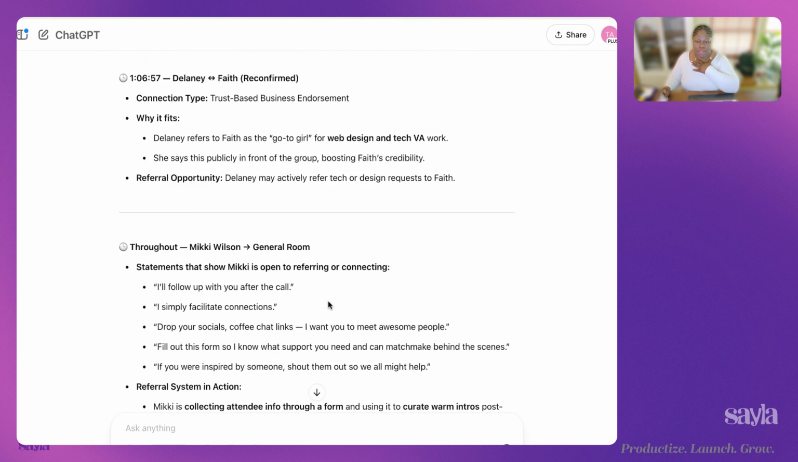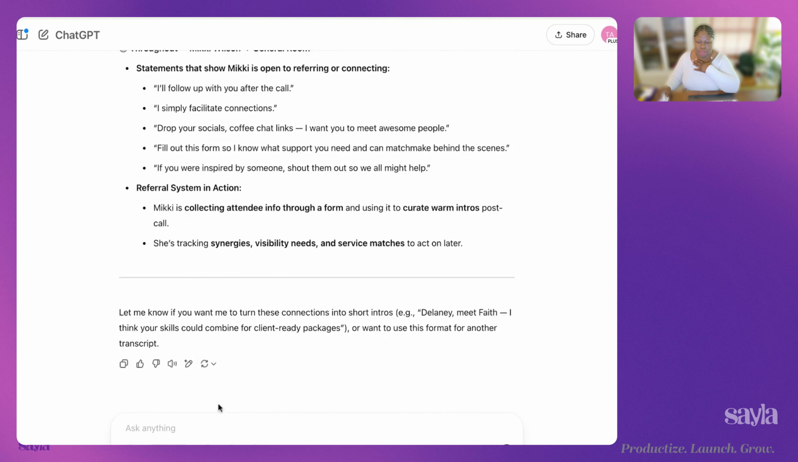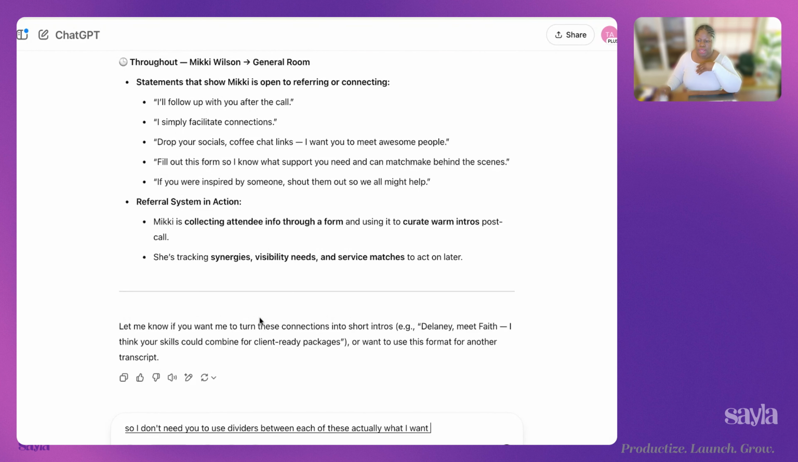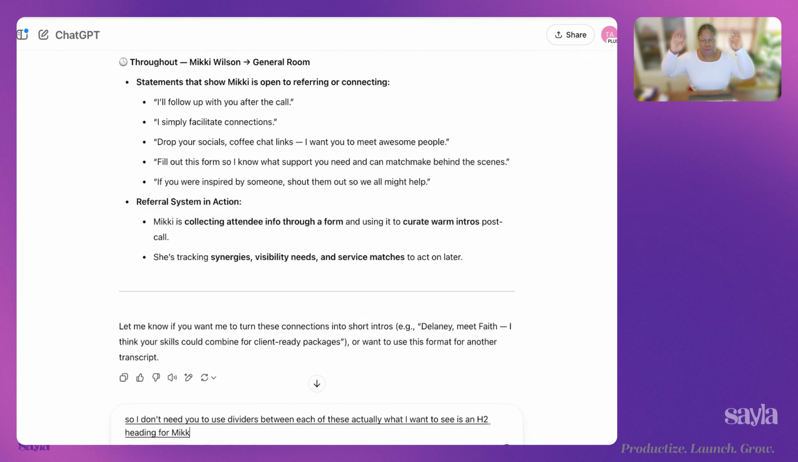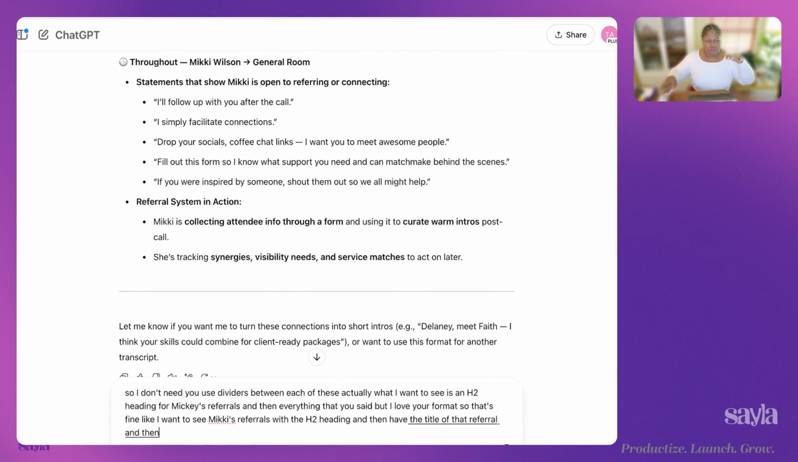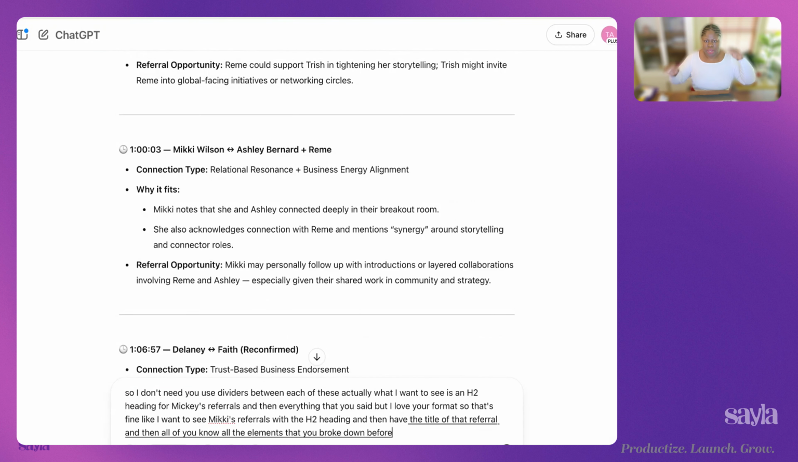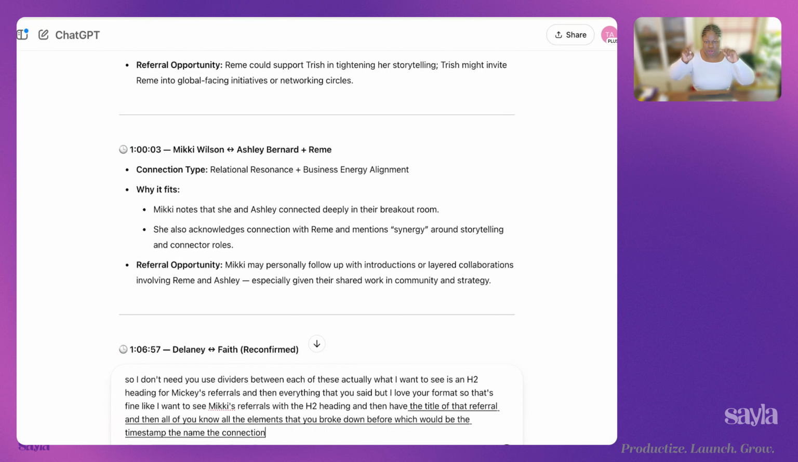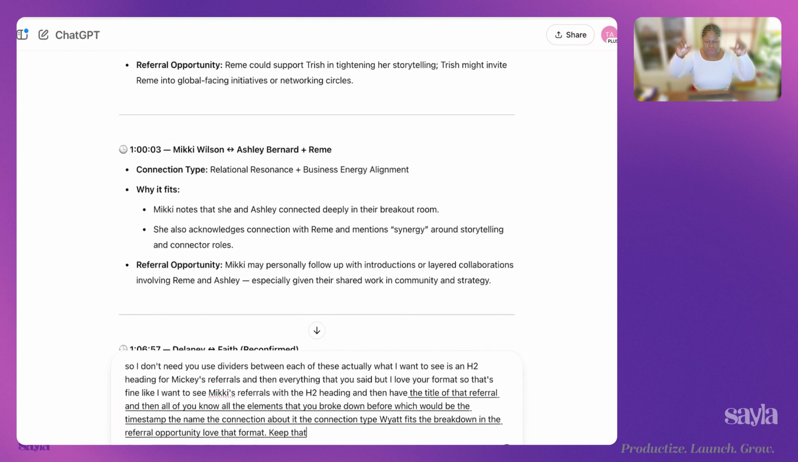Okay, I'm also a stickler about formatting, so I'm going to give it some more specific instructions. I don't need you to use dividers between each of these. What I want to see is an H2 heading for Mikki's referrals, and then have the title of that referral and all the elements that you broke down before, which would be the timestamp, the name, the connection about it, the connection type, why it fits, the breakdown, and the referral opportunity. Love that format. Keep that. But put Mikki's at the top of the H2.